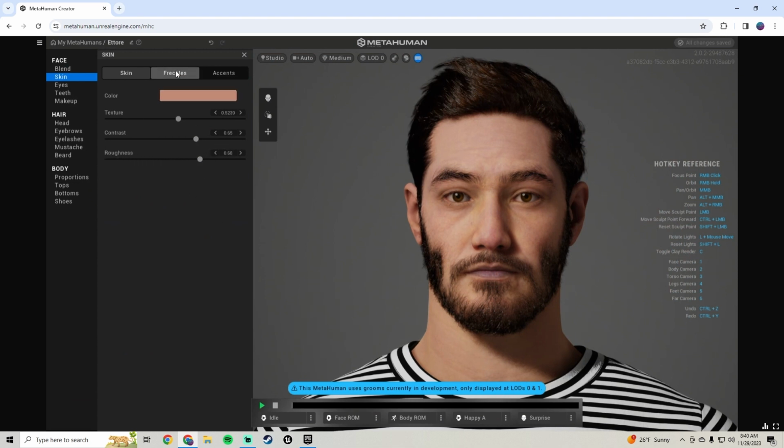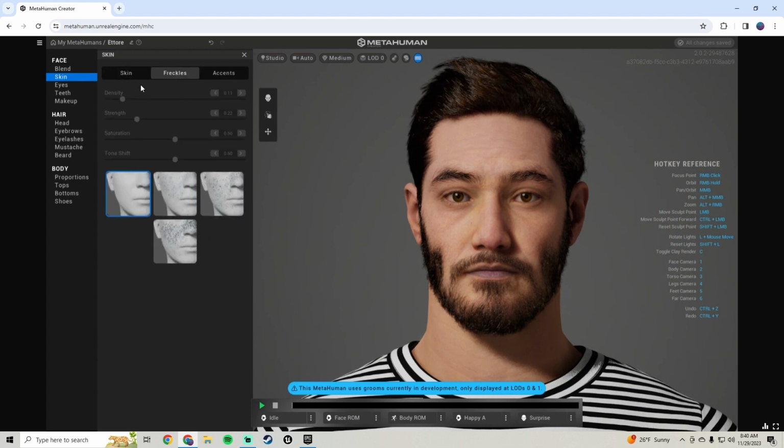Alright, then you also have freckles. You have the options for freckles here. You can choose different freckles, the density. Let me pull the strength up. Can't really see it. The strength is really what's gonna make the freckles pop. And then you can change the density of the freckles.